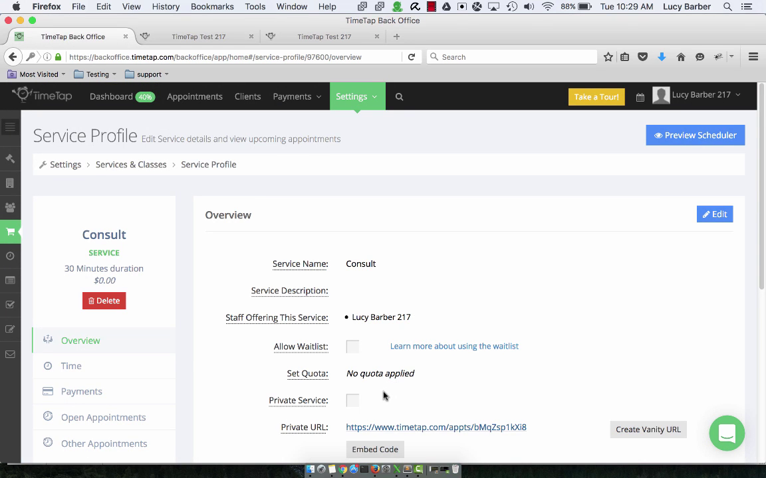The other thing you can do is make a service private. That means it's not going to show up on your scheduler. It's only something you book on the back office or at the private URL. The waitlist option is a business level feature, but that means basically once you're booked up and none of those services could be offered on a day, it could turn on a waitlist for people to join if they're interested in booking on that day.